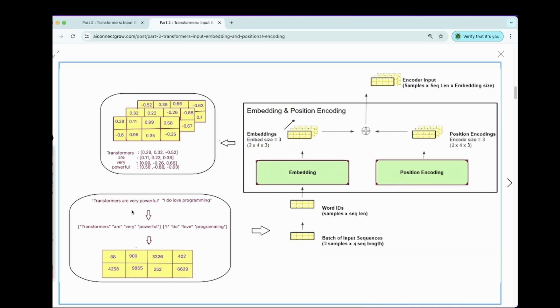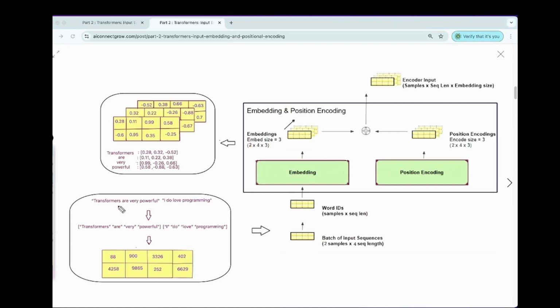So let's start with a very simple example. Here in this particular example, I have taken two sentences: Transformers are very powerful, and I do love programming. So these are the two sentences that we have in our example. Let's see how these raw sentences are converted into numerical representation, which is going to be passed to the transformer model. The first step is to apply tokenization.